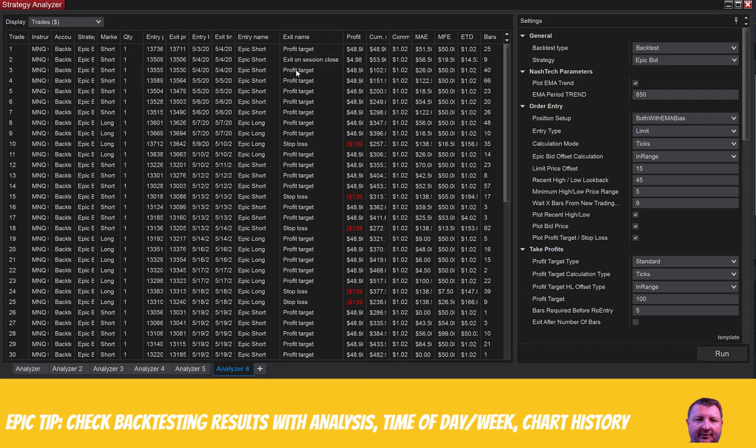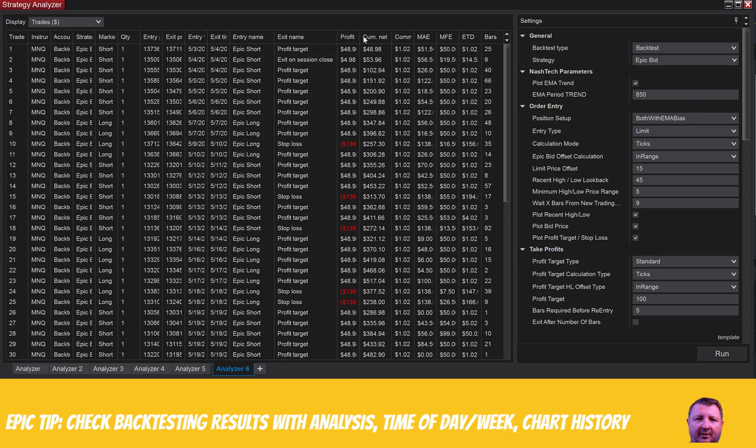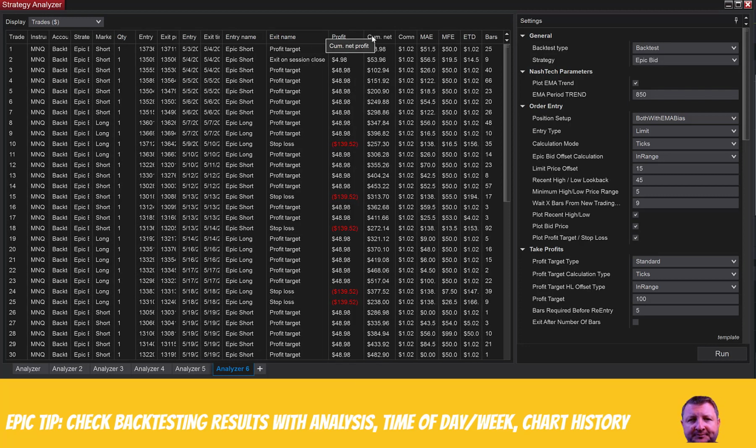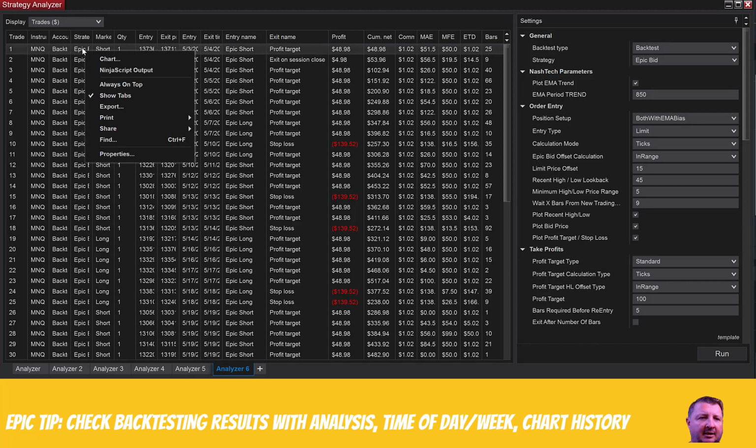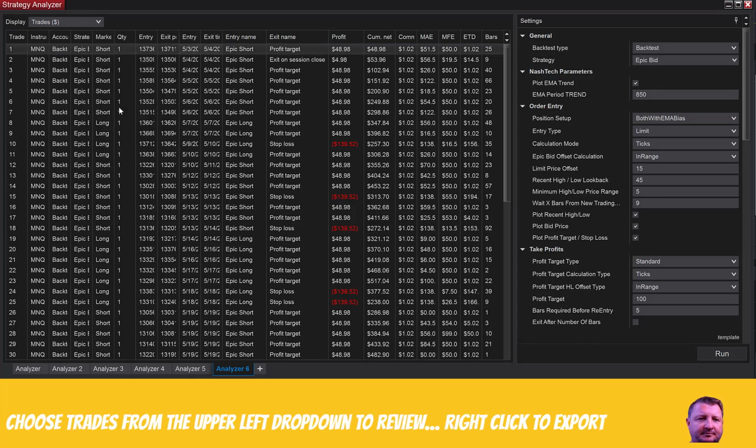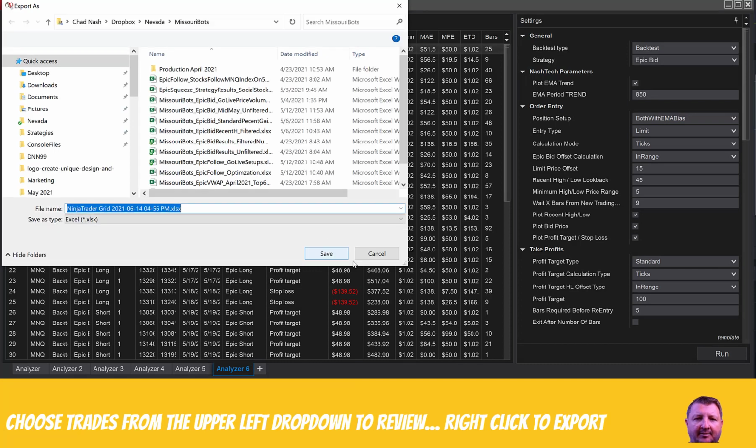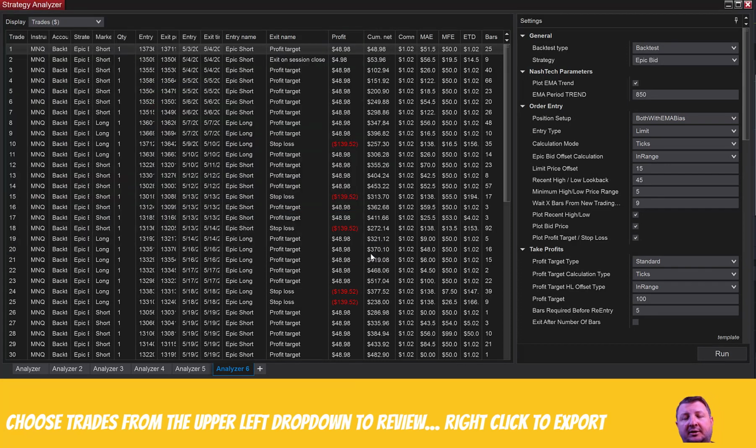So it looks like I'm hitting the profit target quite a bit. Sometimes I'm exiting on close. Sometimes I'm hitting a stop loss. So I like to look at the profit and loss here. Sometimes I export this to Excel. You can export this to Excel by right-clicking and clicking export. That can be very useful because you can do all kinds of Excel calculations.